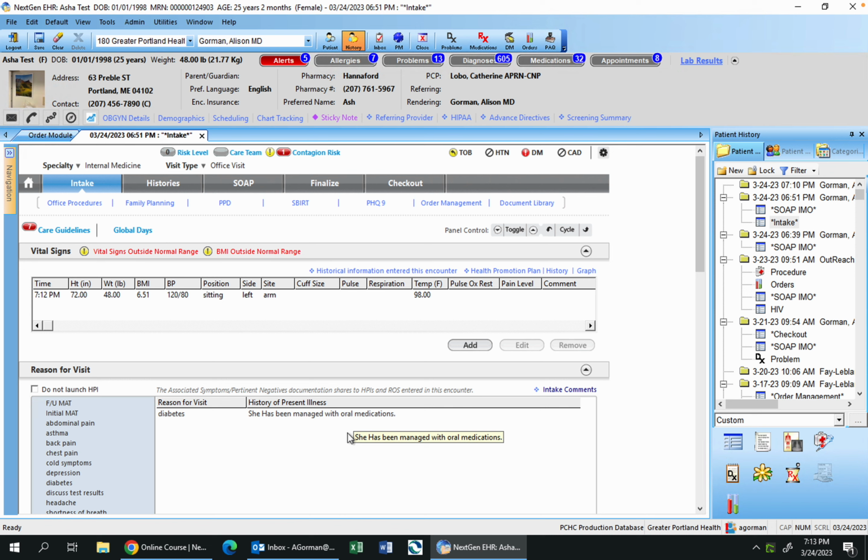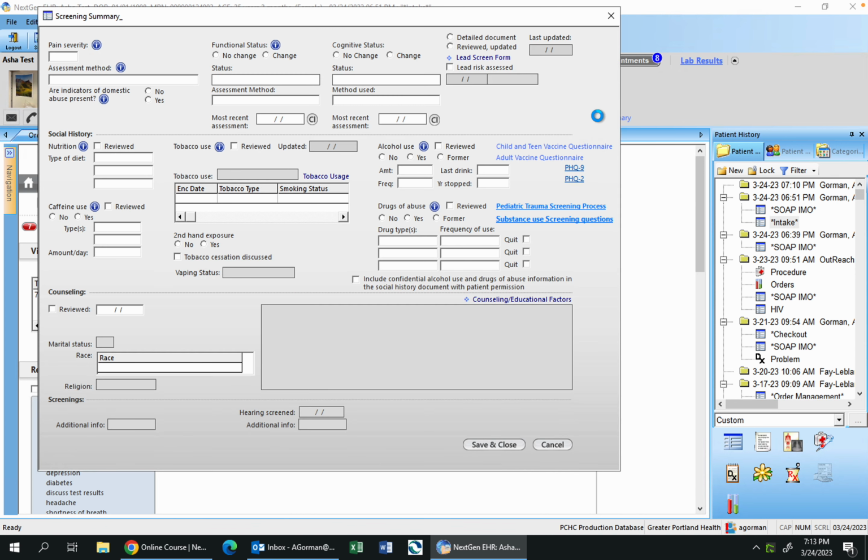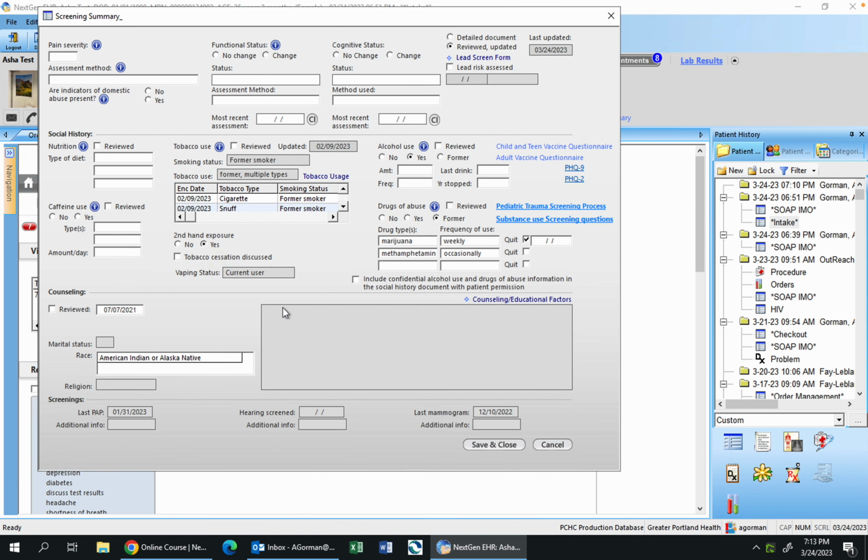So another part of rooming is going through some screening questions, reconciling medications, and reviewing allergies. So let's go do that. So here in the patient information bar is a link called Screening Summaries. And here in the middle section is a part for tobacco use, alcohol use, and substance use. So we often start with tobacco use.